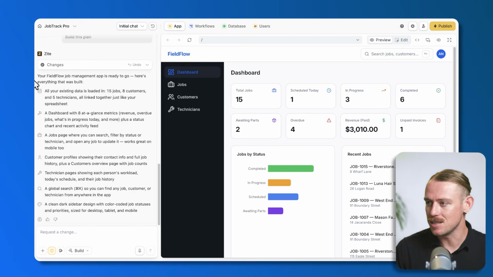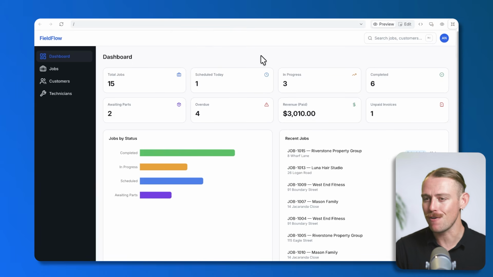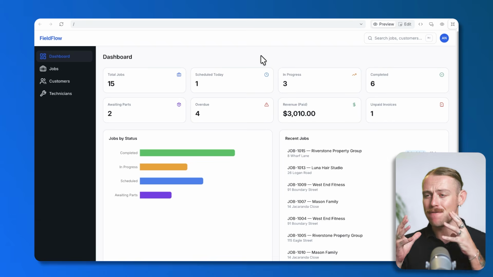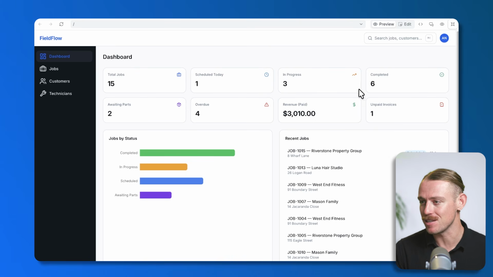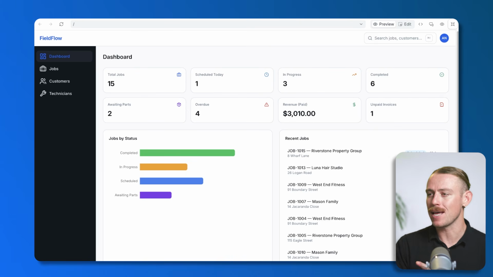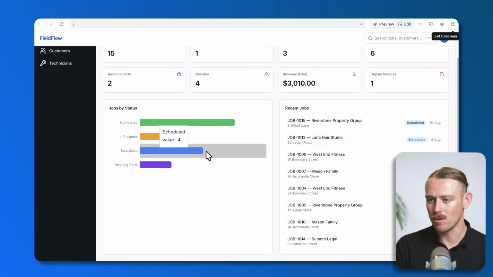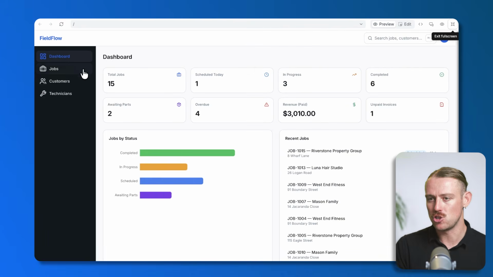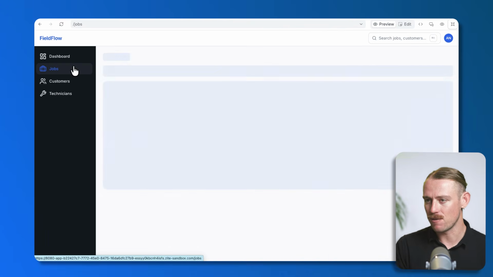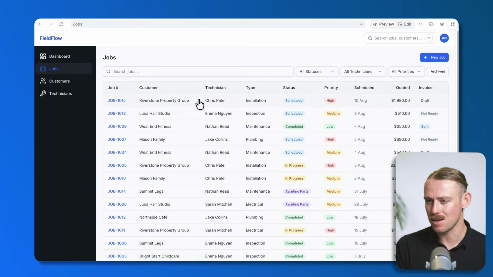But here we can see, let's actually take this to full screen. We've got a fully functional and amazing visual workbook that is now an application. Here we can see we've got our dashboard, our total jobs scheduled for today, in progress, completed. And all of this is pulling out of the data from our Excel spreadsheet. Here we can see recent jobs. We've got some graphs. We've got interactive layers. If we jump into jobs, let's select that. Waiting for it to load. Here we can see, can we open these?